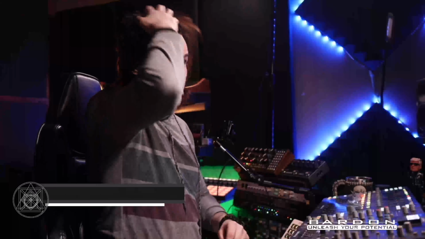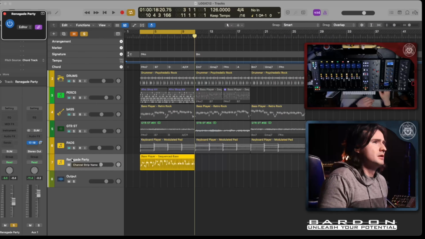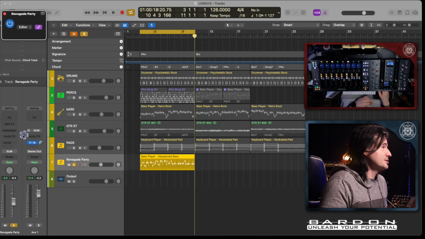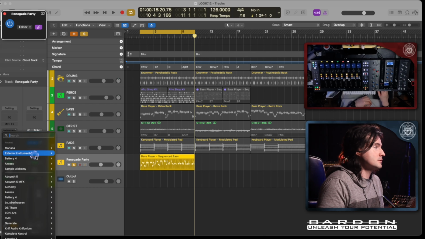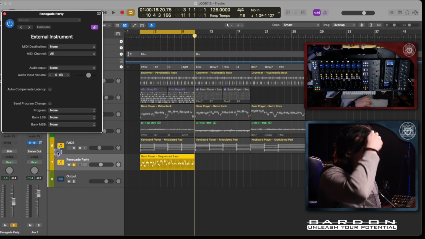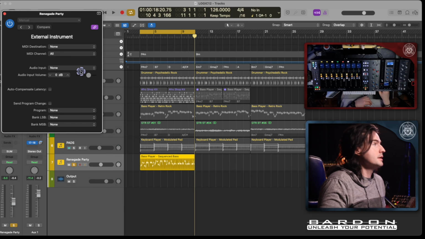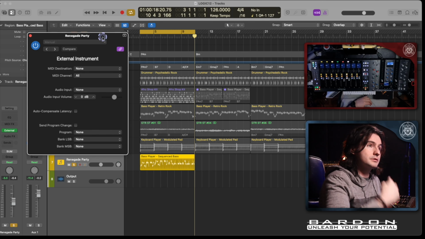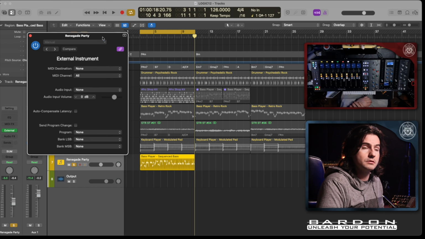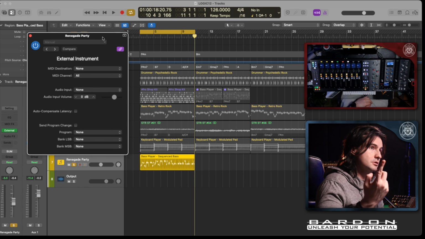So, let's take a look at the whole routing first, okay? First and foremost, taking a look at Logic. What I'm going to be doing first is inserting an instrument here that is going to be the external instrument. I'm going to set it to mono. And over here, this is the plugin that allows you to control an external synthesizer through the use of the MIDI sequences or the MIDI signals produced in Logic.